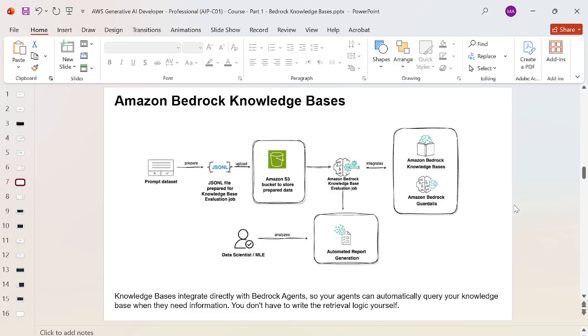Knowledge bases integrate directly with Bedrock agents. So your agents can automatically query your knowledge base when they need information. You don't have to write the retrieval logic yourself. It's automatically retrieved by the agent from the knowledge base, as you can see in this diagram.